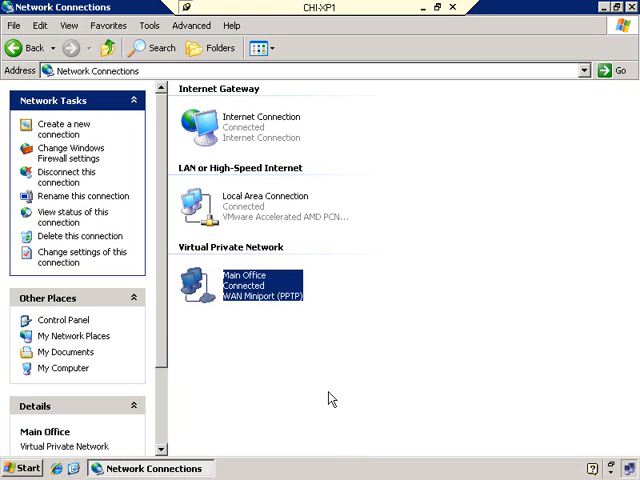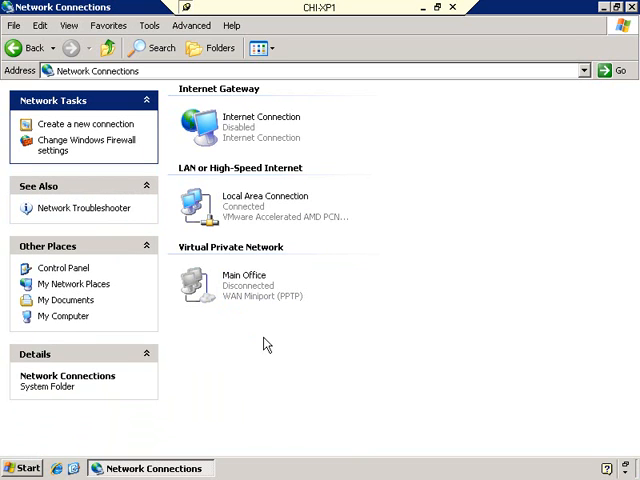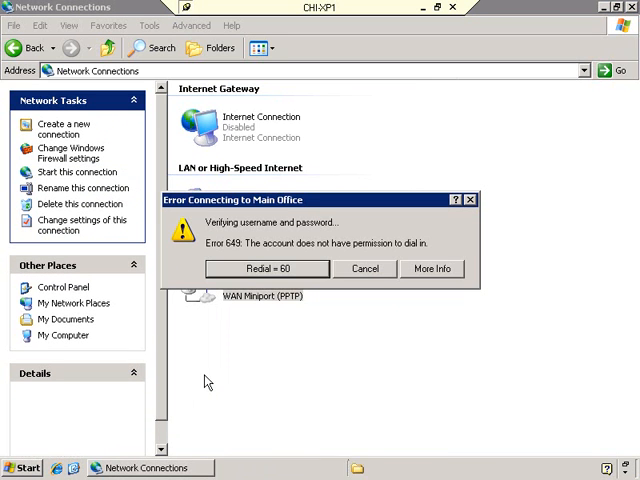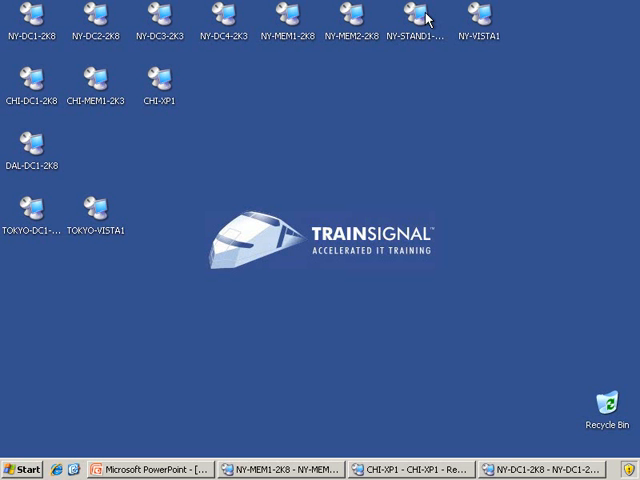Let's go back to our XP client. You'll see we're still connected. Once the connection is made, controlling through policy is not going to force that connection to end. So we need to disconnect to prove that we have indeed taken away access from the administrator. Let's try connecting again. And you'll see here that when you're verifying username and password, it says I do not have permission to dial in. So let's cancel, minimize our client, and go back to our New York Member 1 server.